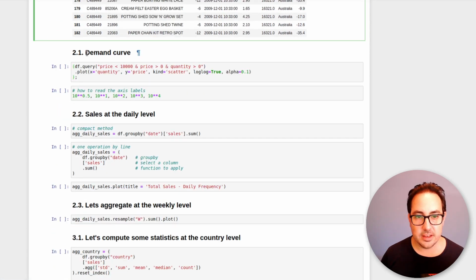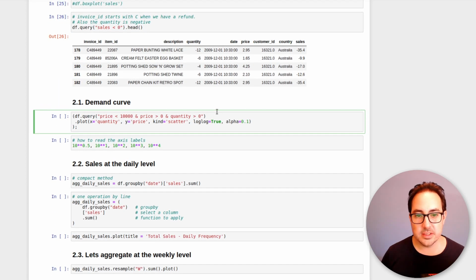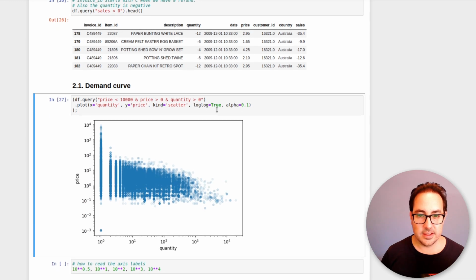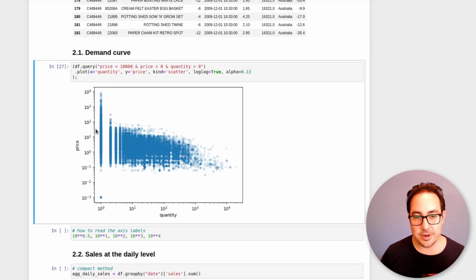Next, we can take a look at the demand curve. What this means is plotting quantity and price. This is a very typical relationship, right? It comes from economics, that there's a negative relation between quantity and price. And here I'm plotting it with log axes, so both axes are in log scale.